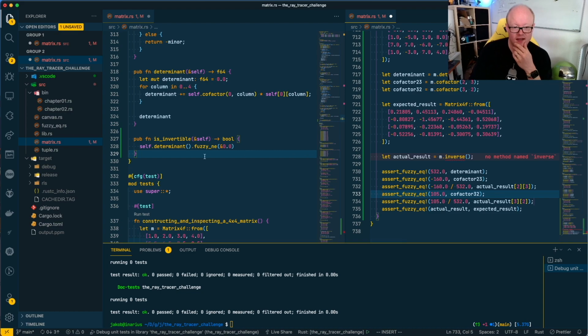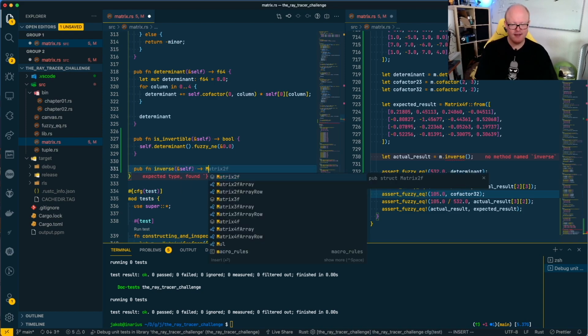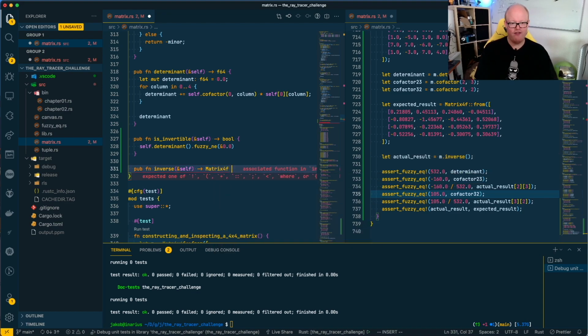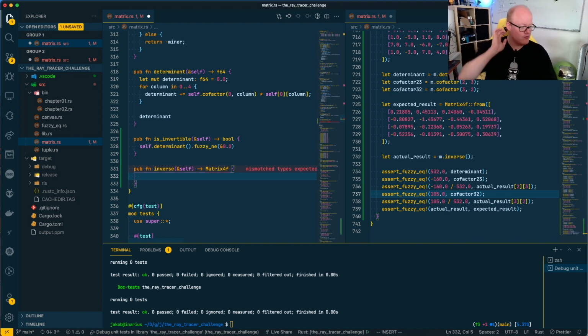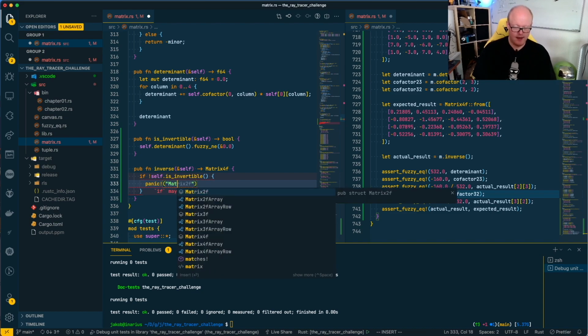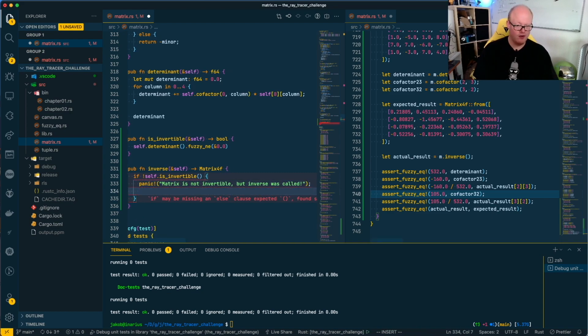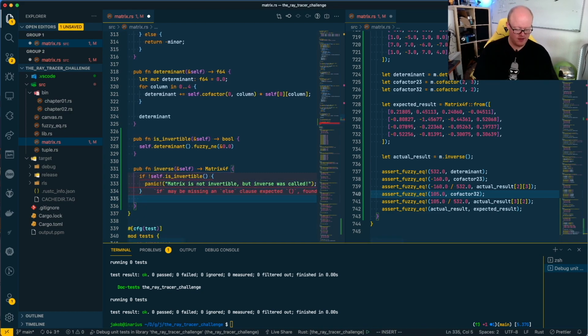So now what we actually need is to implement the inverse. Public function inverse, self returning us a new matrix 4f. And the first thing I really want to do here is, if self is not invertible, we are simply panicking out of here because then something really went wrong. Matrix is not invertible, but inverse was called. There we go. Let's just panic out of this thing.